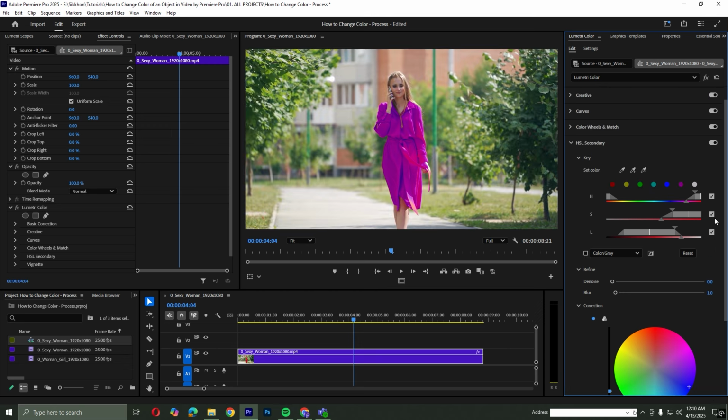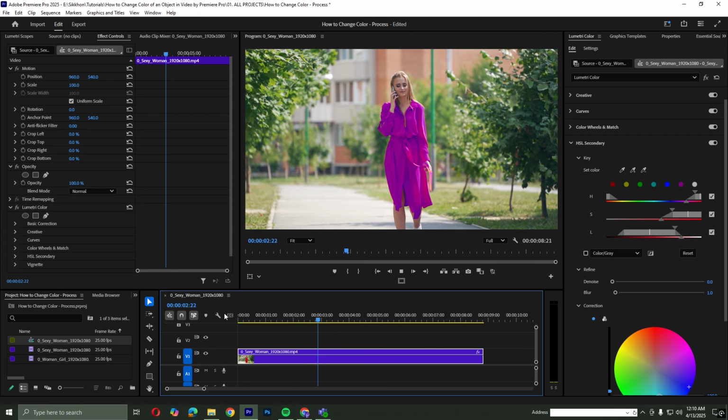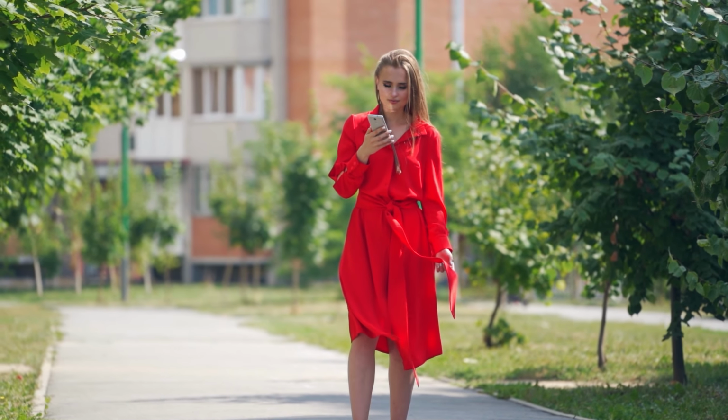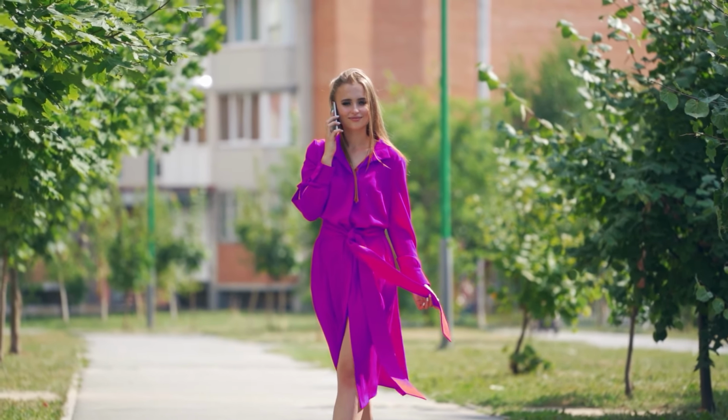After doing everything, you can check and uncheck the HSL Secondary option like this to compare the color before and after the effect. That's it. Now you can check the whole video to see if everything worked or not. That's how you change the color of an object in a video in Premiere Pro smoothly.